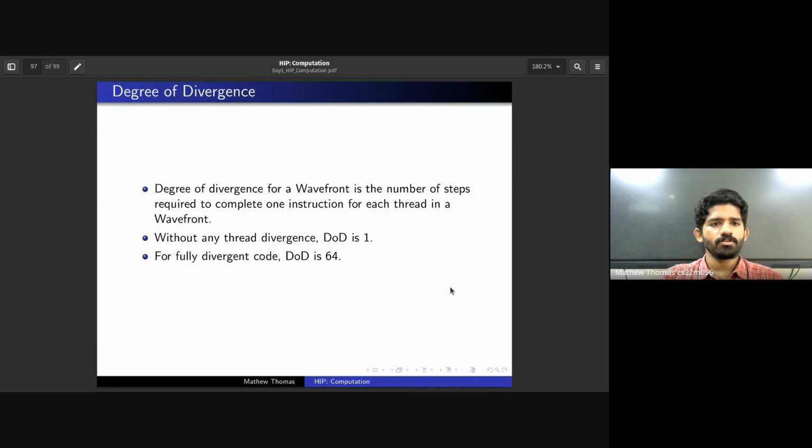Now we talk about a concept called degree of divergence, which is the number of steps that is required to complete one instruction for each thread. So if there is no thread divergence, then the degree of divergence is 1. And for a fully divergent code, it will be 64, which is that, let's say thread 0 is executing something while all the others are waiting. Then thread 1 is executing something while all the others are executing a no op. So that essentially means only one thread is executing at a time, and the degree of divergence is 64. Like we need 64 different steps where only one thread is executing.